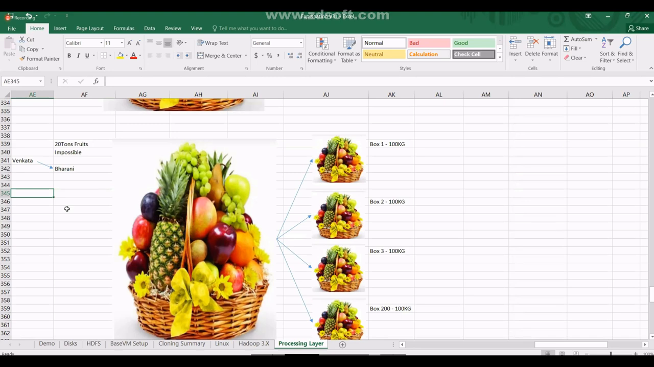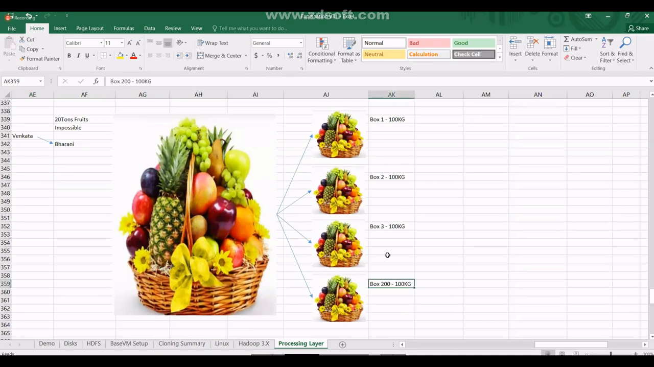Tell me, sir, if I give you this activity, what is your approach? Definitely, it cannot be done by Bharani alone. Yes or no? Yes, correct. So Bharani needs some people. Now the question is how many people he needs? See how many boxes we have in total? 200 boxes we have. Yes or no? Total 200 boxes.